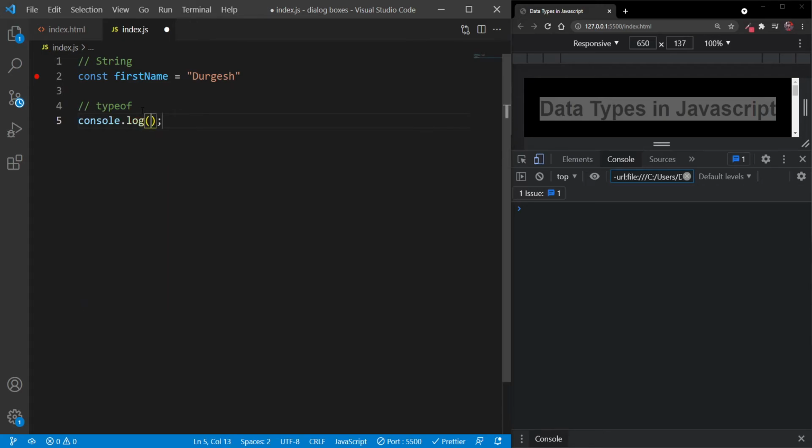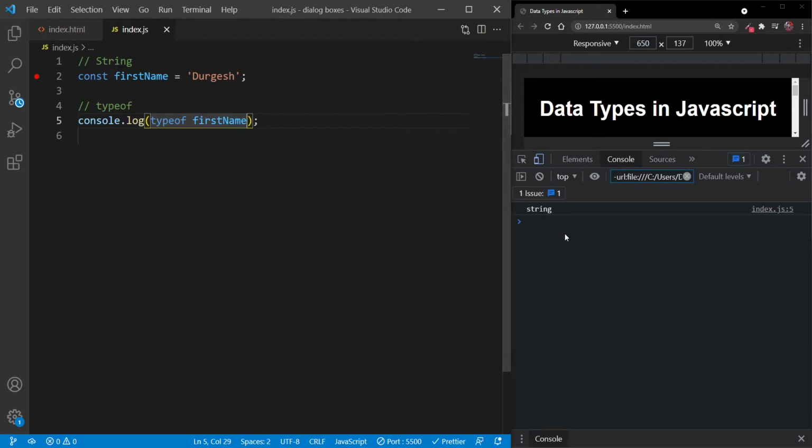So if I console log the type of my variable first name, now just remember that when you use typeof, you have to write both the words together without a space. So if I write typeof first name and save, you see we get string in the console.